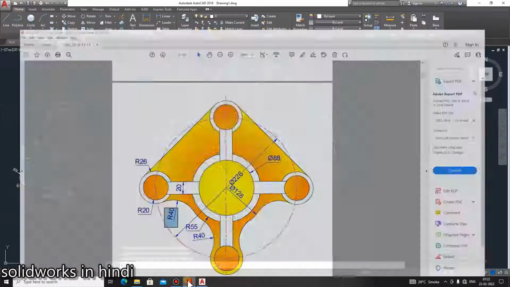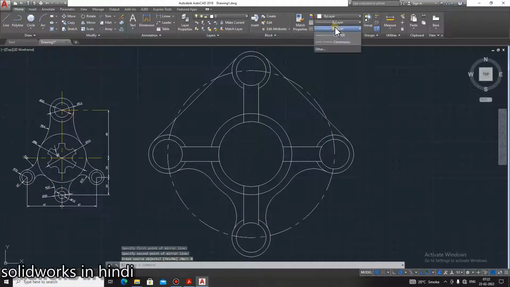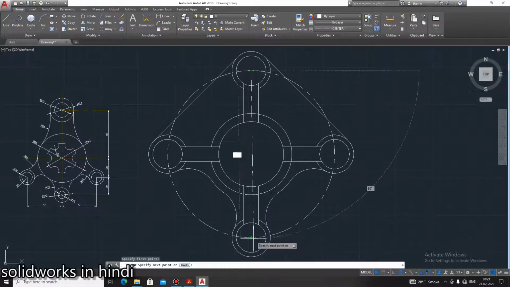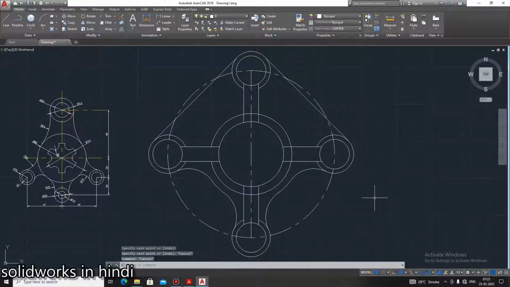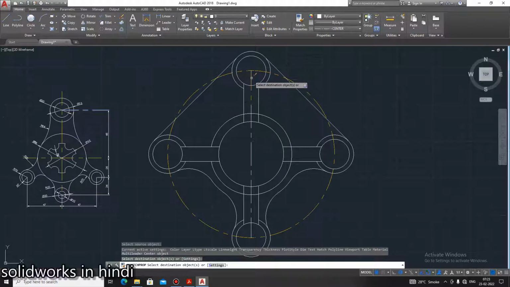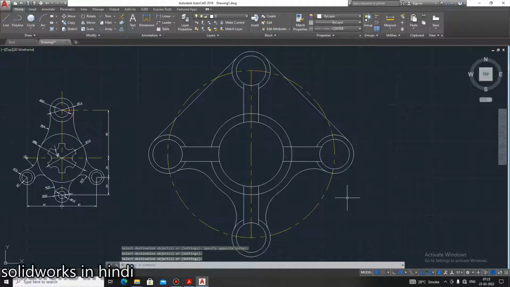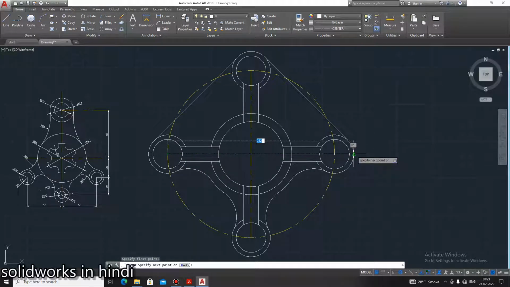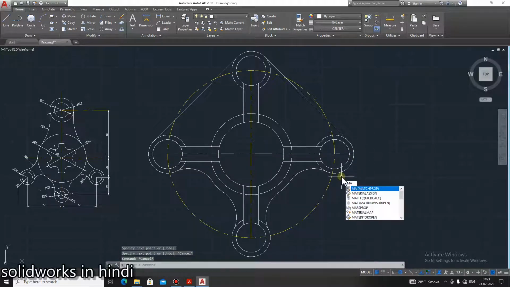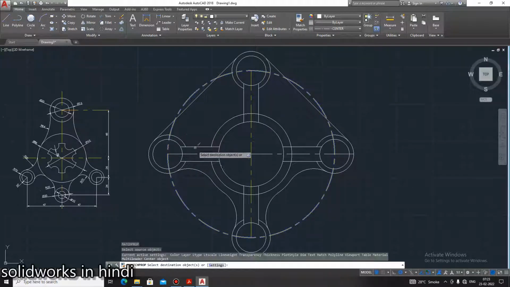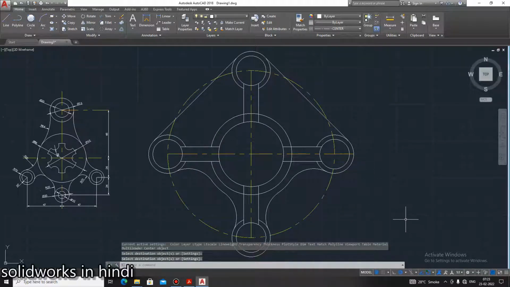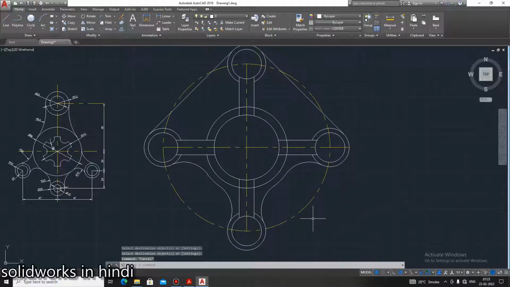We will make one center line. Okay, center line, go in the line command and make the center line, click on MA, enter, click here, click here and click here and enter. Again go in the line, make one line, MA, enter, click here and enter. So this is ready.